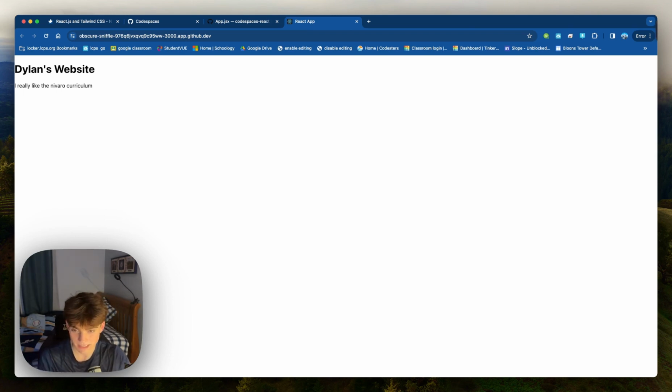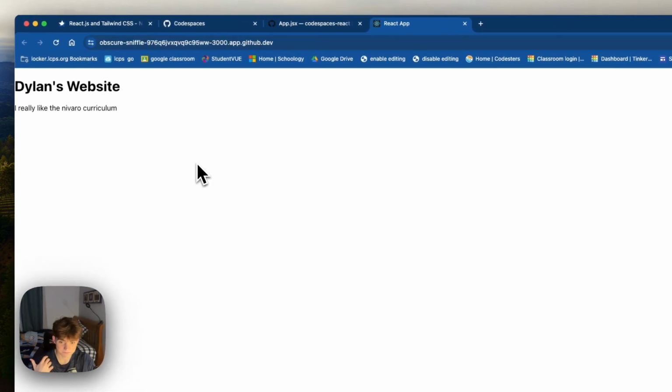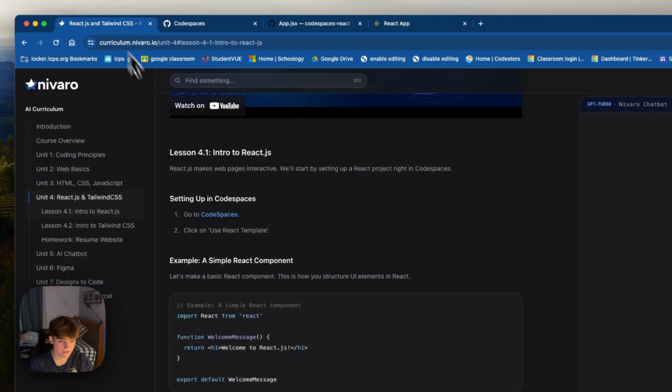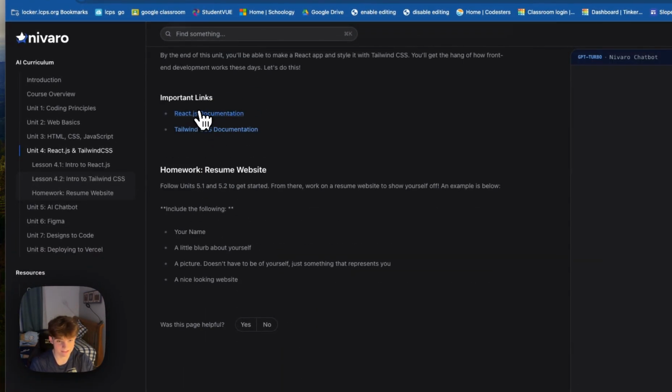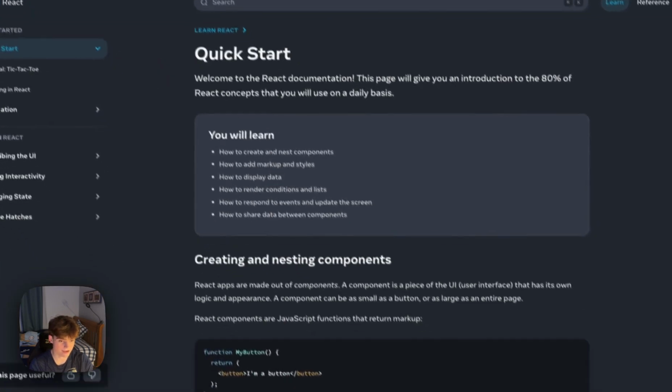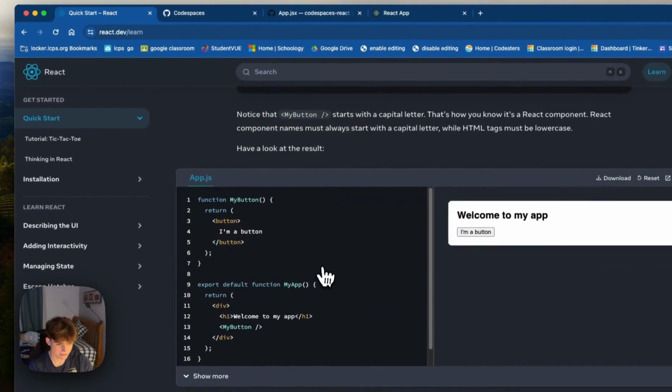So this was just a taste of building with React. The cool thing about Codespaces is that you can now share this website with your friends just by going to this link. And if you really want to learn more about React, you can go back here and click this link to the official React documentation and learn all about React, but I'm not going to do that here.